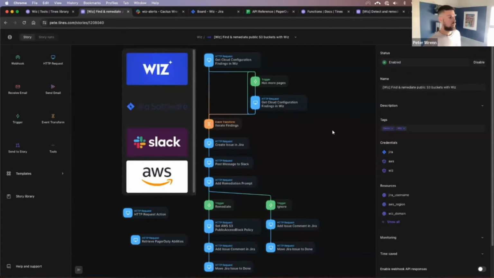So first, we're going to search for all public S3 bucket findings from Wiz. For each one, we're going to create an issue to track this finding in Jira. We're going to notify the analyst team via Slack. And within the Jira ticket, we're going to give that analyst the power to take the appropriate action.